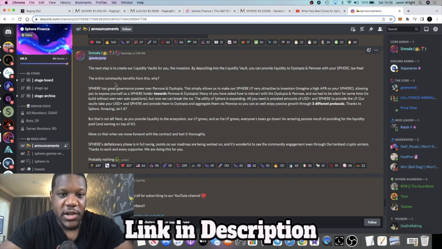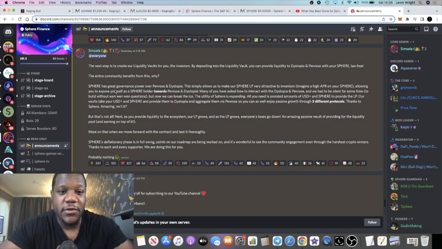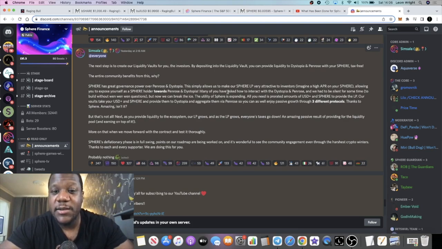So the entire community benefits from this, and why? Sphere has great governance power over Penrose and Dystopia. This simply allows us to make your Sphere LP very attractive to investors. It says inventors, but I think they mean investors. Imagine a high APR on your Sphere. So this is another way, although it's no longer a rebasing token, you can still get rewards on your Sphere by adding liquidity, pairing up with USD Plus, putting it into Penrose and Dystopia.